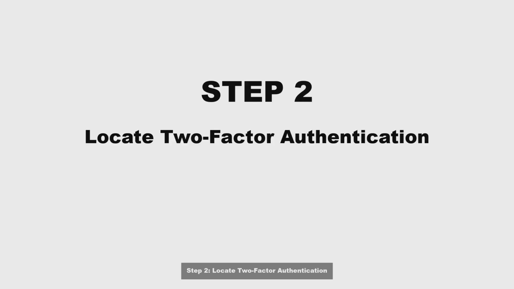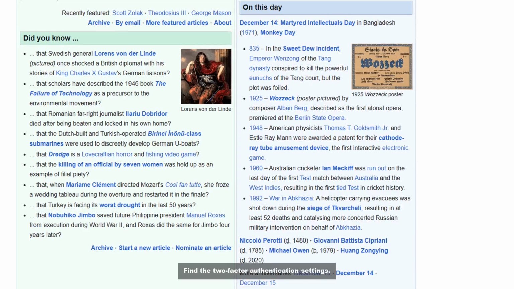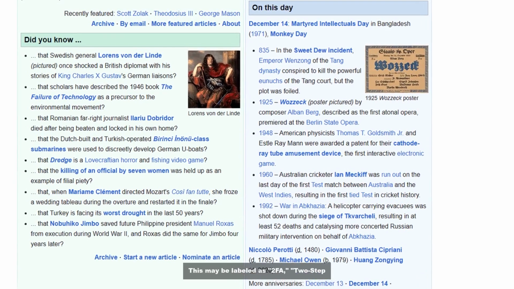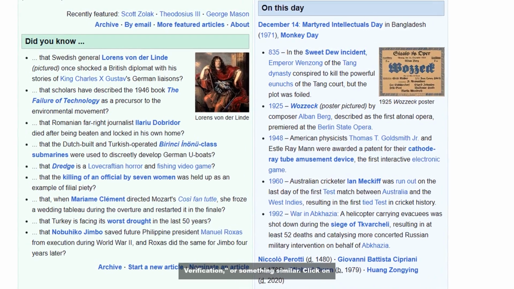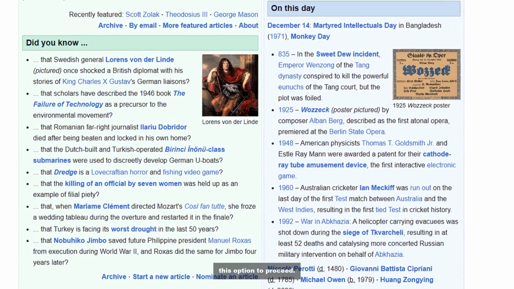Step 2. Locate two-factor authentication. Find the two-factor authentication settings. This may be labeled as 2FA, two-step verification, or something similar. Click on this option to proceed.